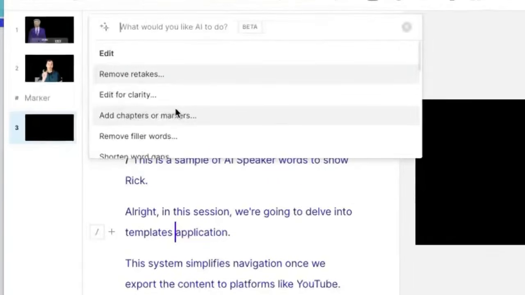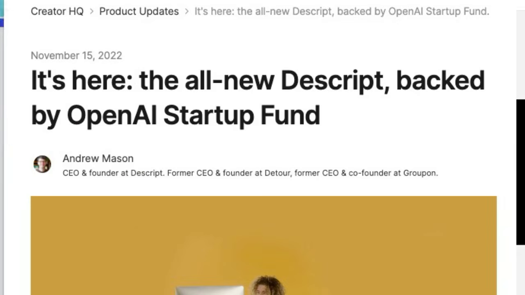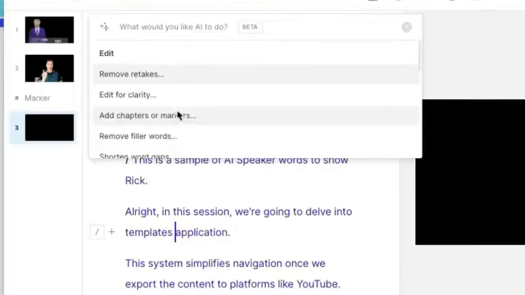And if you've ever used ChatGPT before, that is exactly what this uses. If you don't know, Descript as a company is invested in by OpenAI, the company behind ChatGPT, and they use ChatGPT. So this is, in fact, ChatGPT. I'm not sure which version, if it's ChatGPT 4 or ChatGPT 3.5, but yeah, it's ChatGPT. So if you're familiar with prompting ChatGPT, then this will be very familiar to you.